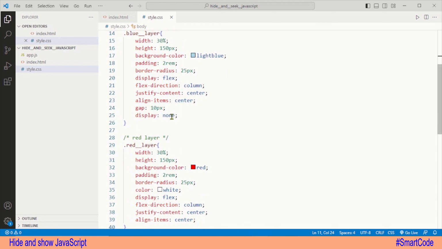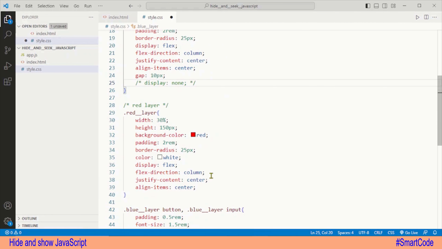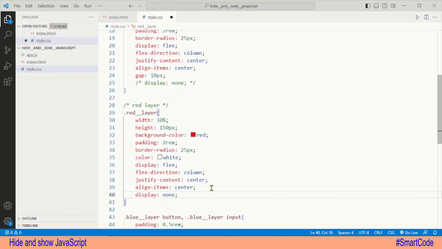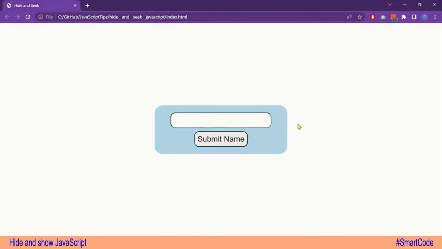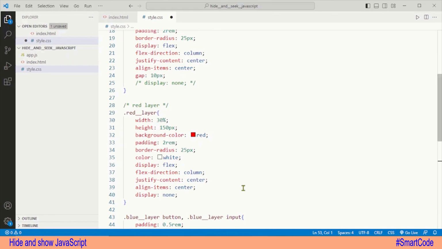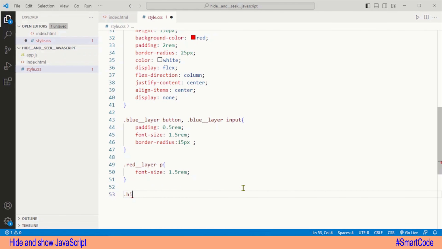And if I activate the blue layer and deactivate the red layer, refresh the page, and here you can see our blue layer is also center aligned. Now, before we move on to the JavaScript and finalize the application, we need a selector that controls the show and hide scenario. So in our CSS, we create a class selector with name hide, and it contains only one property, display none, right? So when this hide class is applied, the element disappears.